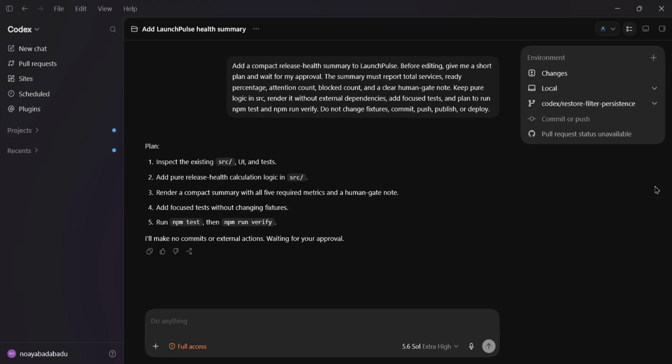Codex inspects the current architecture, identifies reusable modules, and separates data logic, markup, styling, tests, and verification. A useful plan reduces uncertainty. It doesn't merely restate the prompt as numbered prose.